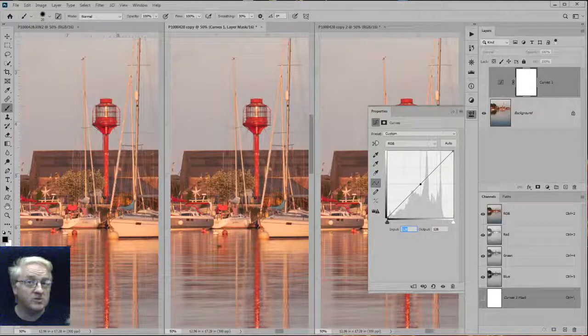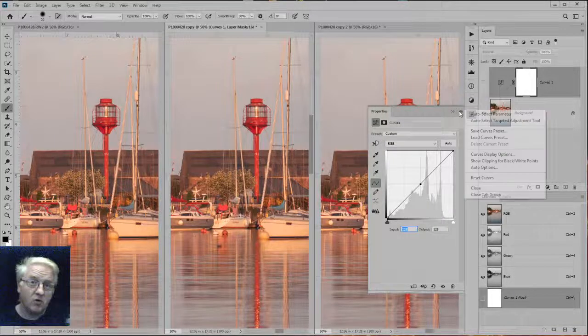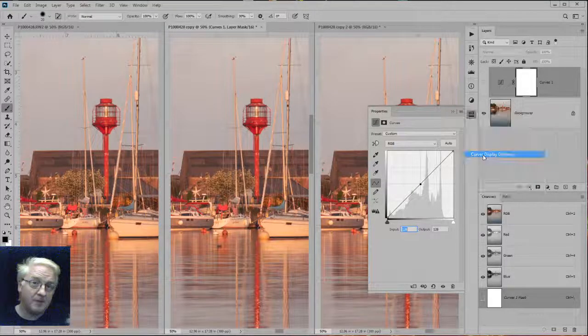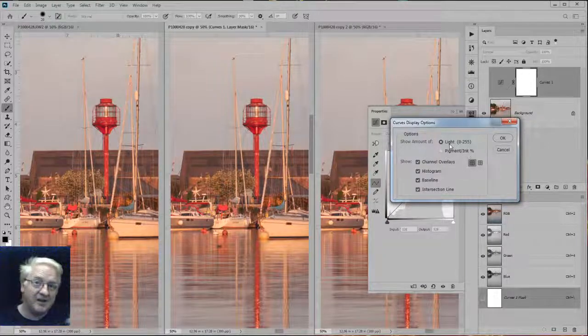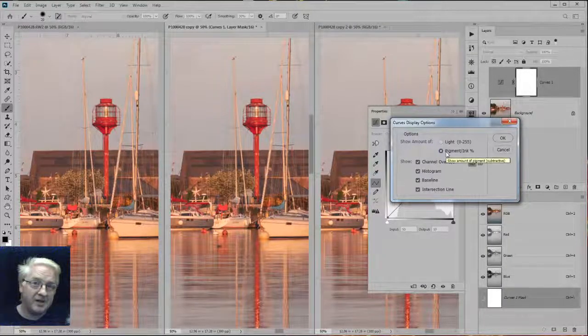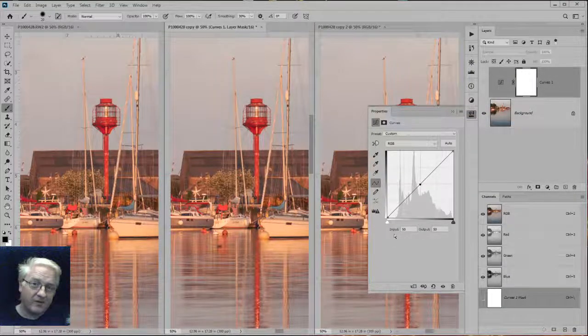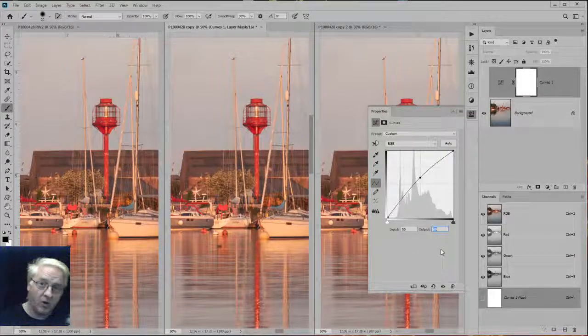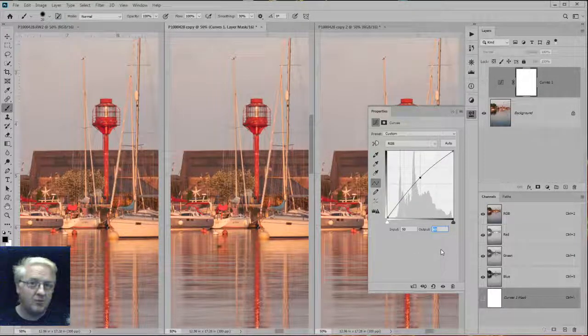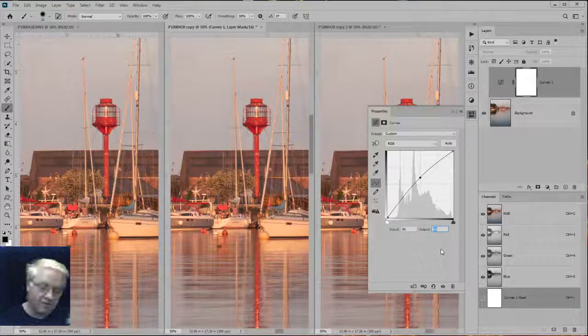So basically, I always do this with the curve. If you go into the flyout menu inside the properties box in your curve and choose curve display options, you'll see this option that's set to light. If you set it to pigment ink percentage instead, now that center point is 50-50. So if I click in the output there and press shift and up, I've now put in a 10% curve. Or if I go shift and down, I've put in a 10% curve the other way.